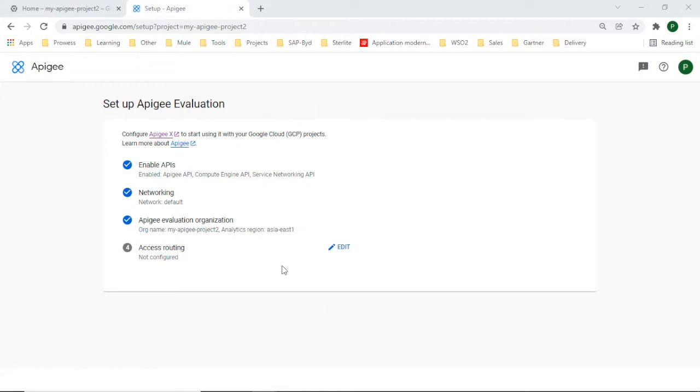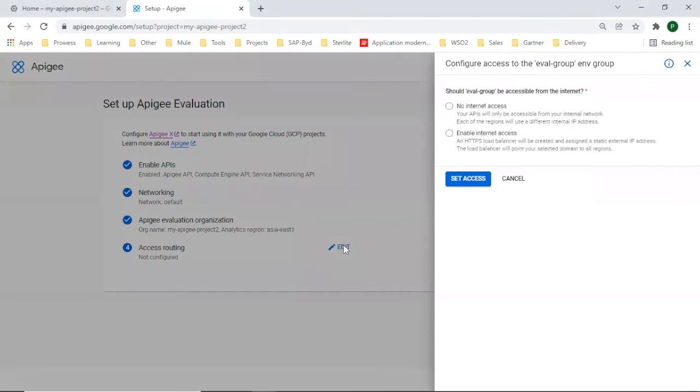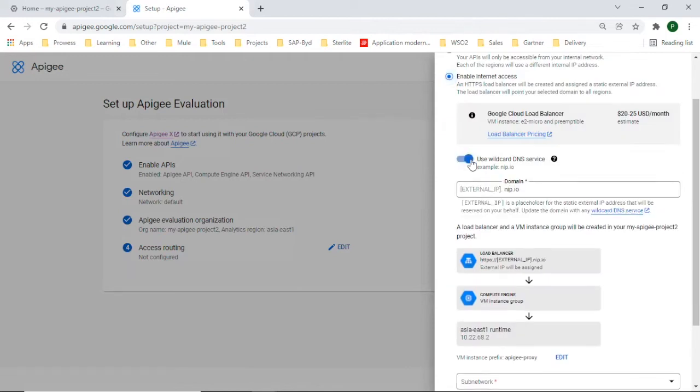So once this is done, you click on edit for the routing, and then here is where you will make a few decisions. One thing is you want to either keep it internal, only be accessible within the network, within the VPC that you have created, or you could enable internet access. It depends on who your audience are. In most cases, the consumers are outside the enterprise as well. So if that is your case, then you would enable internet access. So you can just enable this, and it is going to create an external IP for you.